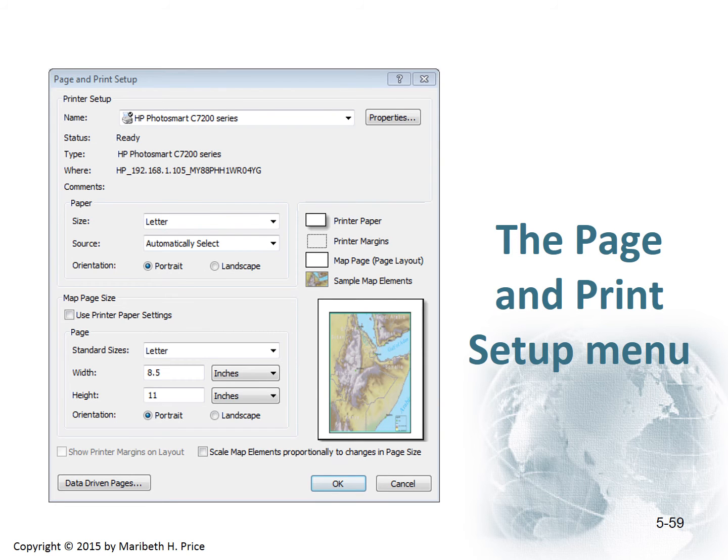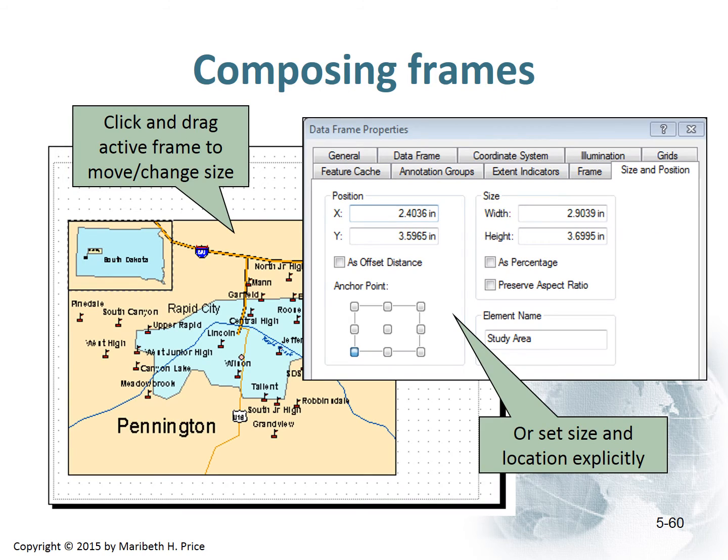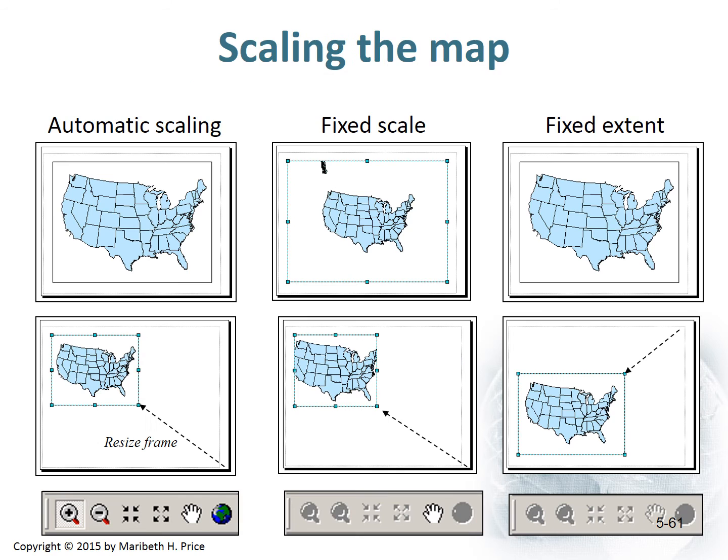You can always go to page and print setup, look at how it's going to present your map, and check it out. You might have to go in and do some work composing your frames and adjusting things, or set the size or location for how stuff is supposed to look. You can automatically scale things to resize. You can use a fixed scale or a fixed extent.